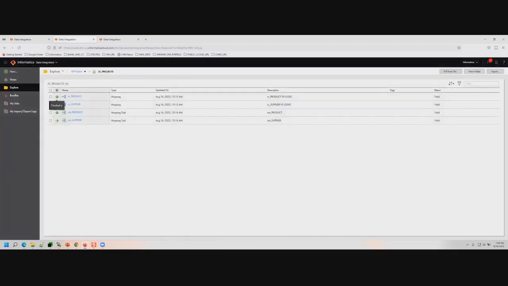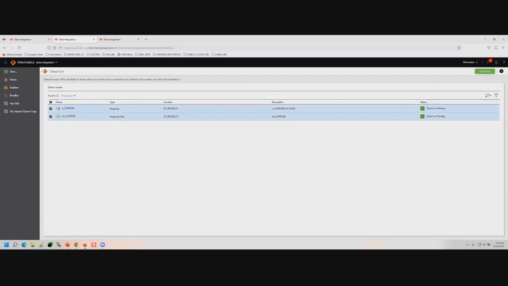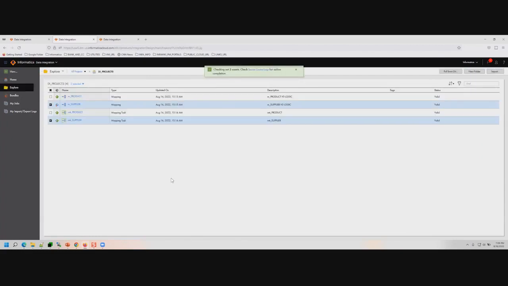Okay, you can see that all the code is basically checked in. What we are going to do here is check out the supplier code. Basically, it is the supplier mapping. We are checking it out because we want to do some changes and migrate it to the higher environment.